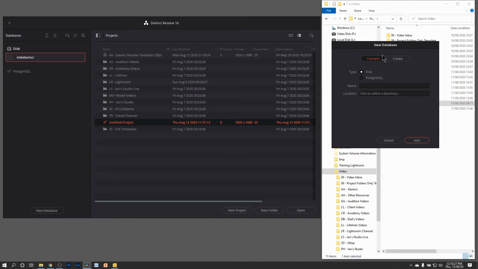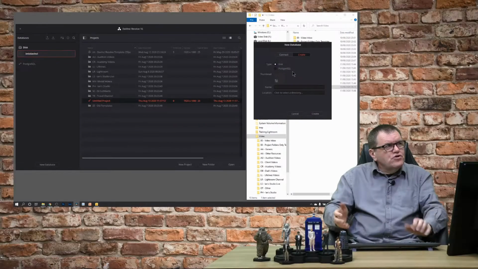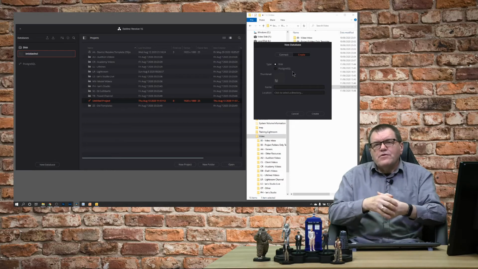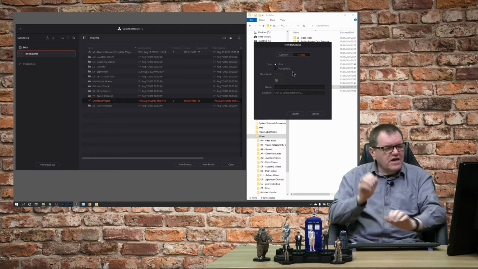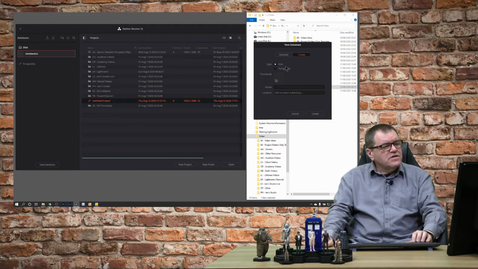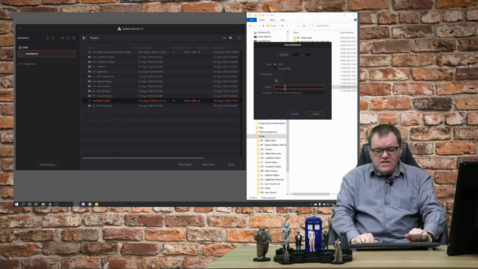You have two options, Connect or Create. Connect allows you to connect to one that you've already got on there, and Create allows you to create a brand new one. There are two types of database, disk-based and SQL-based. You will know when you need an SQL one. It's basically for collaboration. For the majority of people, if you're editing by yourself, a disk-based one is perfectly fine and the easiest one to set up. So I'm going to select disk on there, and then all you have to do is give it a name.